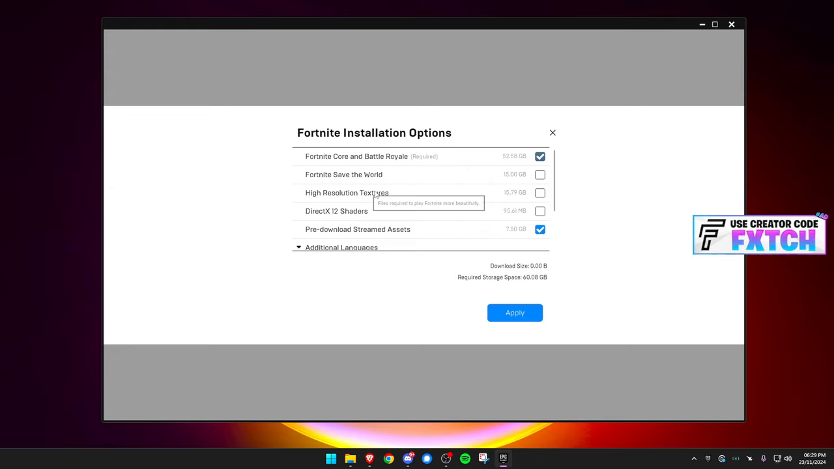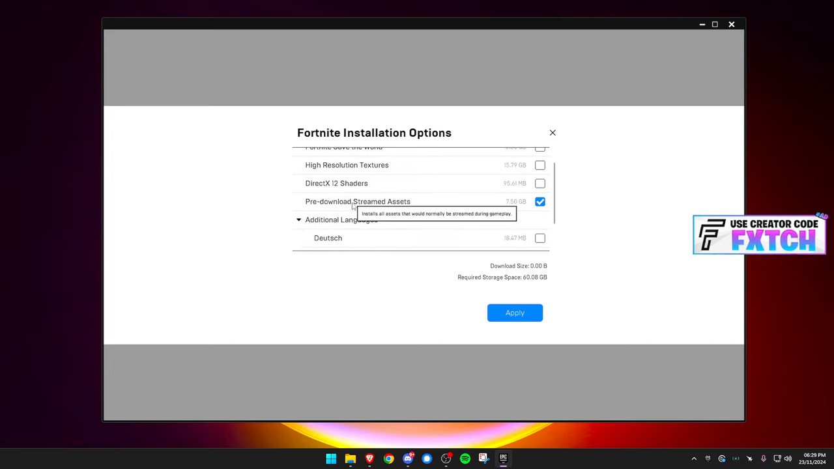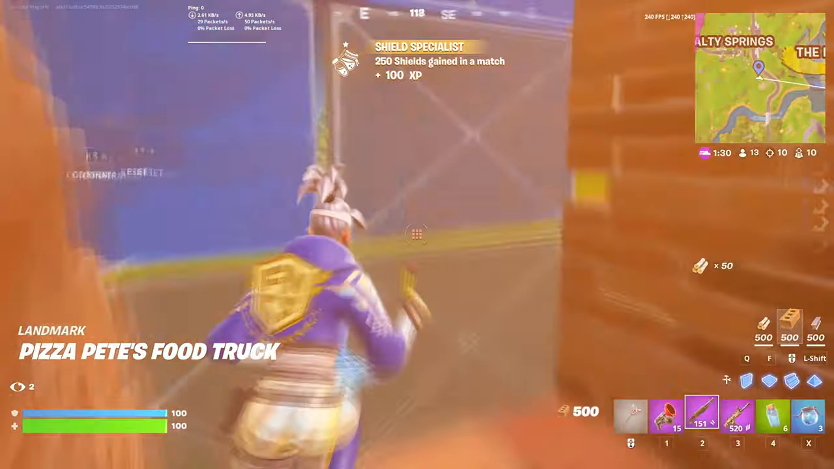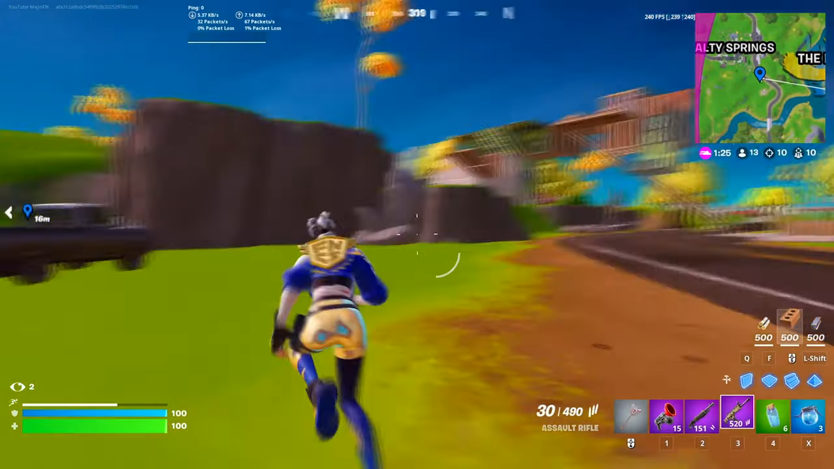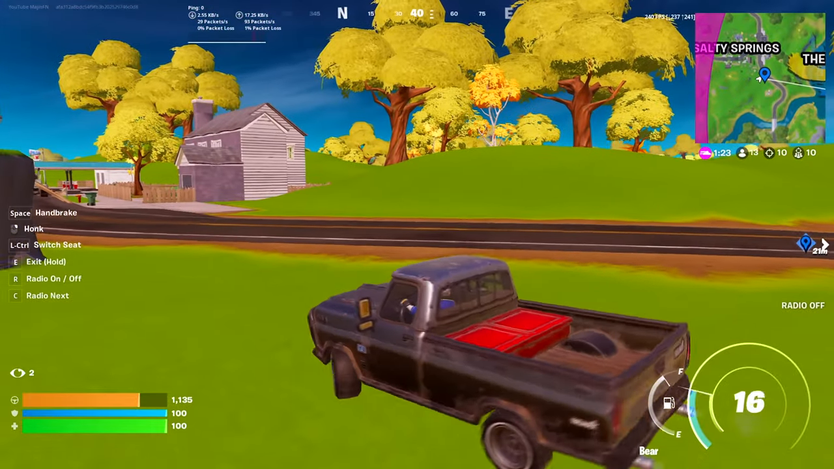And definitely high resolution textures have that off. DirectX 12 shaders have that off. In this case, we're not using them. We're on performance mode. And pre-download stream assets have this on. What it would do is things like skins, it'll download them before you launch your game and not have them downloading in the background in bulk as you're in game.